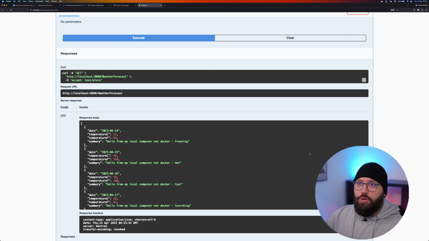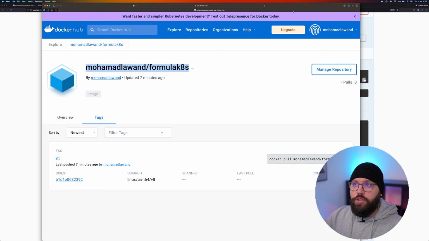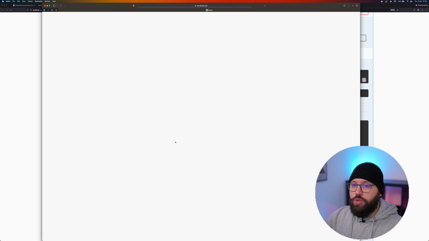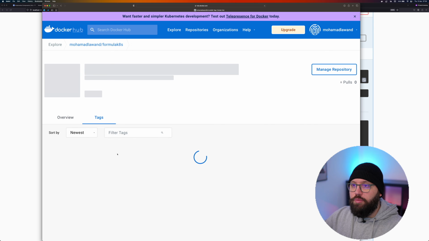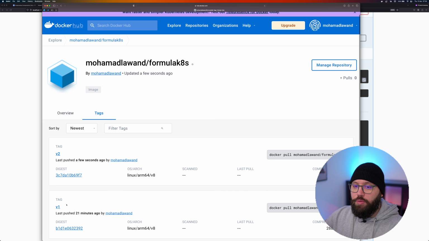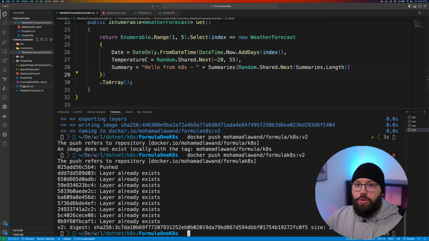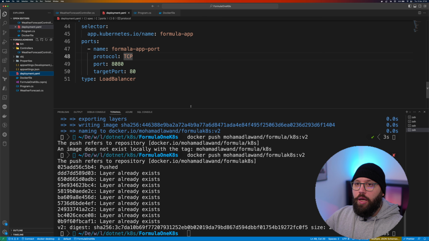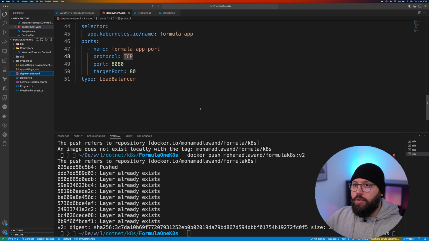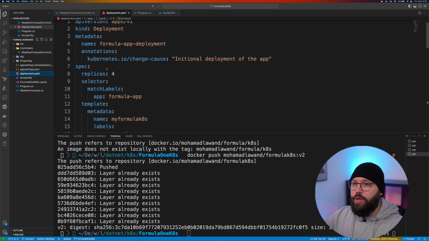Now if I go back to my web browser and go to Docker Hub, if I refresh this one, we can see that we're going to have version 1 and version 2 available for us now. So we can see here we have version 1 and we have version 2. What I want right now is to utilize version 2 inside my application. So if I go back to my deployment, I want to change it up. First of all, I want to change the cause.